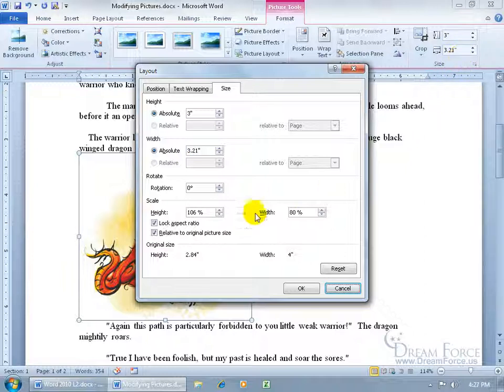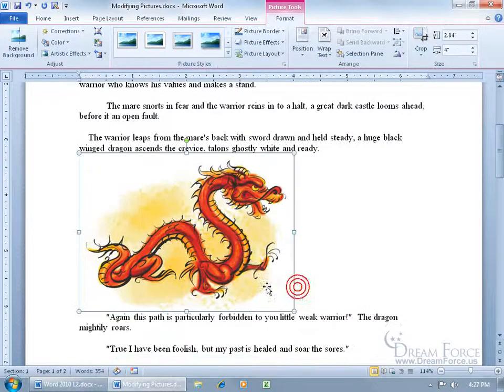And because I resized it, you can see that the height is 6% more than its original size, and the width is 20% less than its original size. So if I click Reset, it restores it back to its original size. Click OK, and there you go.